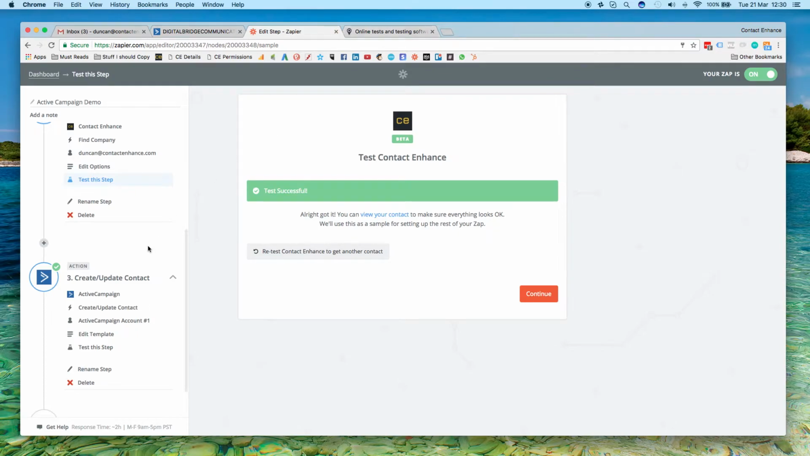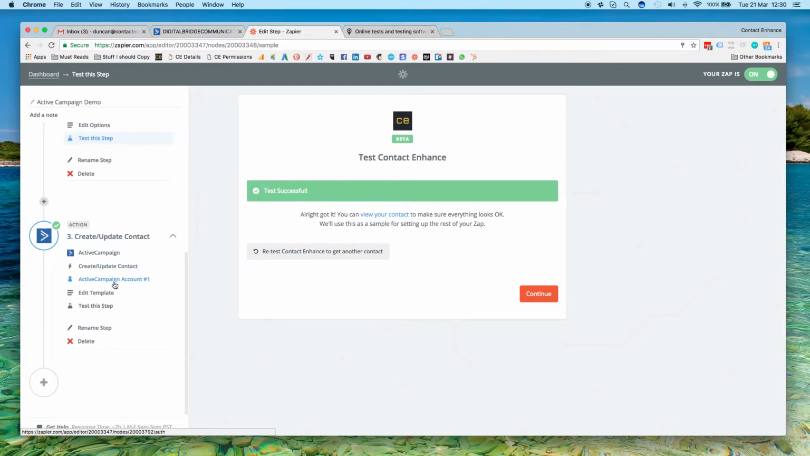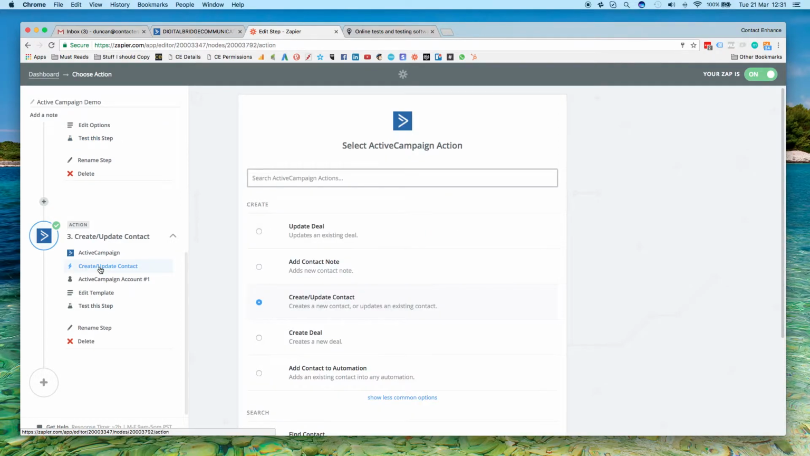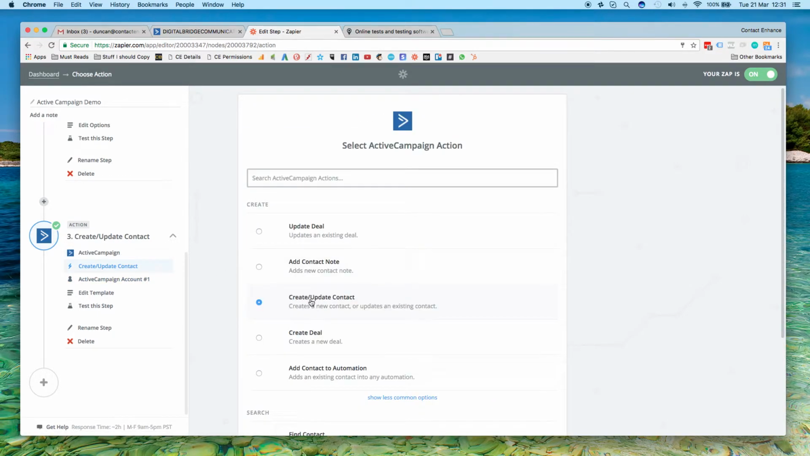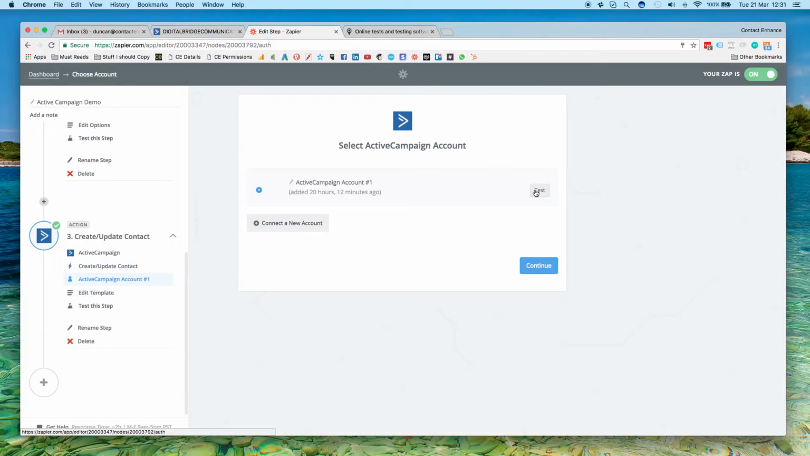So once we've done that, go along to an action step. So create, update your contact. You want to create, update contact. So therefore you're selecting ActiveCampaign again. The action is that you're wanting to create, update a contact. The account is the same one that we've connected, so that's all okay.